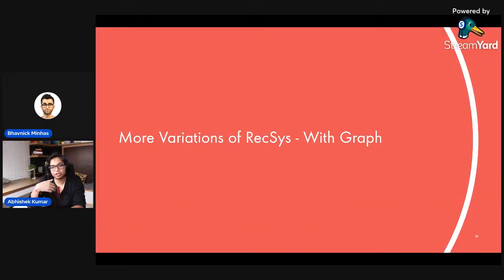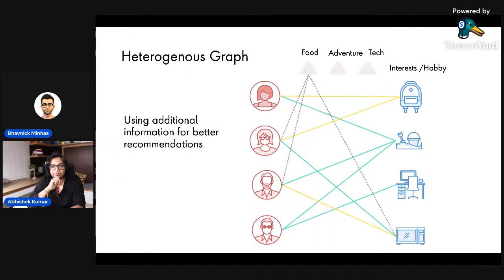So we talked about some of the very popular implementations. I'm going to talk about a few more variations, very popular in the recommendation system world, especially if you're dealing with graphs. For example, we can also add a more complex heterogeneous graph. So let's take the same example we had earlier. We had different users, we had different items, and suppose that we add one more set of nodes, which is the interests and hobbies of different users.